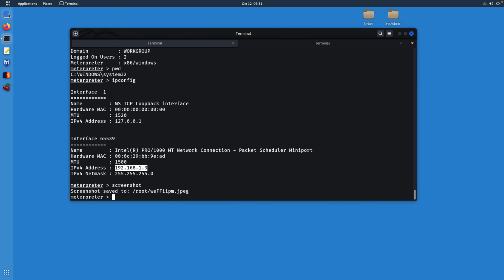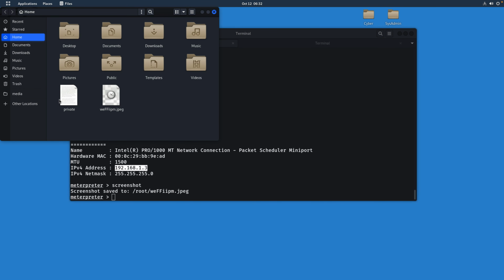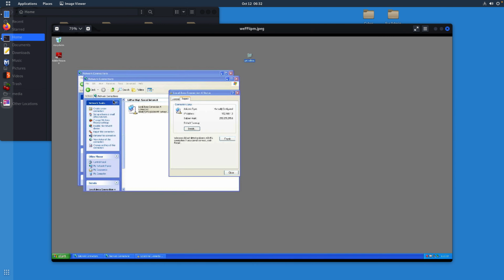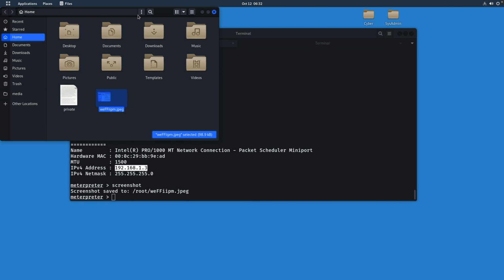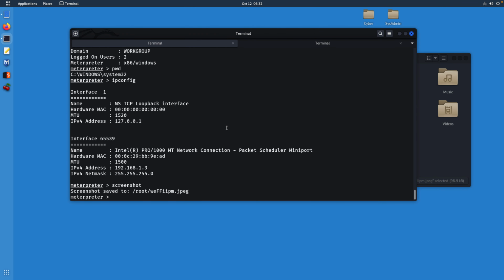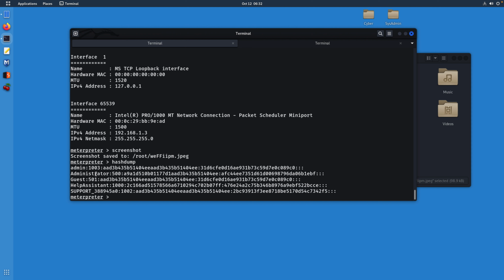Let's see if we can have the screenshot of XP. We should have some windows here. Yep, correct. Okay, so this is actually working quite well. Also, you can use hashdump to dump all the users on this machine with their name and their hashed password.